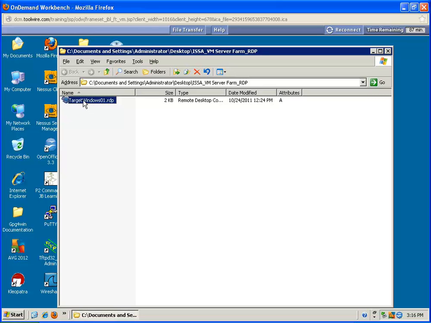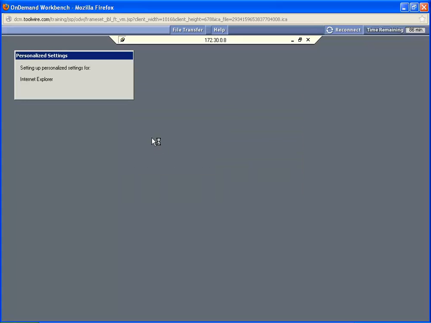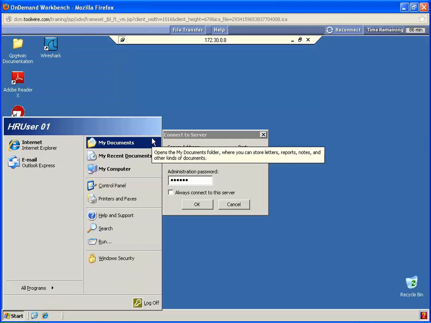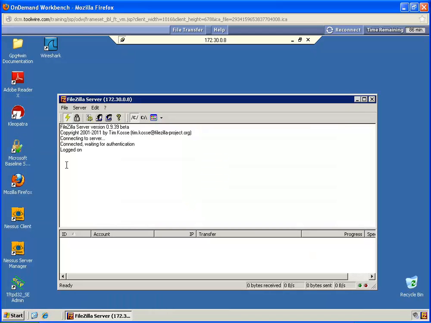So we're going to go back into our Target Windows 01 RDP Remote Desktop. And we're going to log in this time under the HR User 01 using the same password, ISSC422 capital security. Again, connect to server, say OK. Once the logged on message appears, you can close FileZilla server.